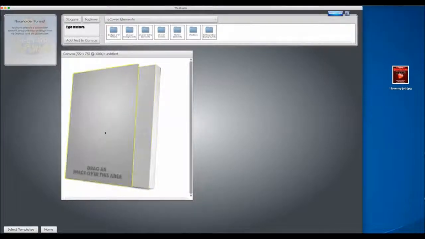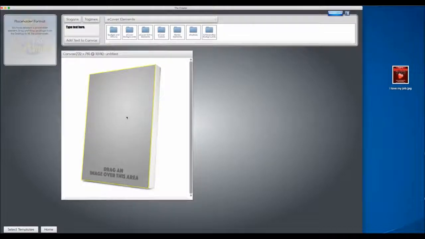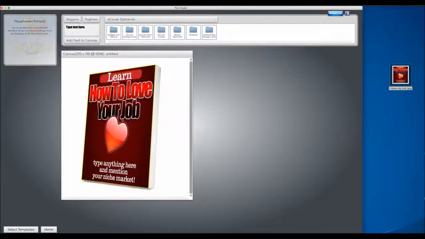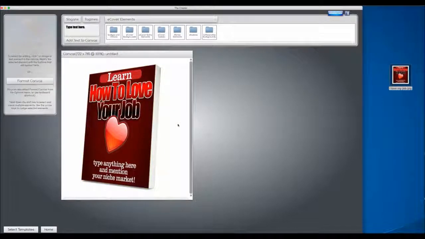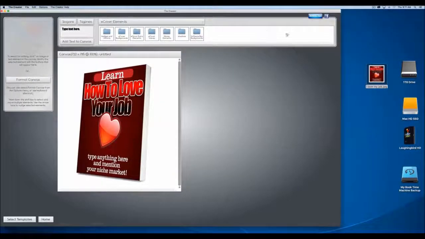Okay, what this is, it's actually a graphic that allows you to drag an image onto it. So if you move it, just place it back. Now go to your desktop and drag it right on top of the book. Boom. So the trick is to position the canvas, the whole creator software, so that you can see your desktop at the same time, because you're going to be dragging graphics onto the canvas.